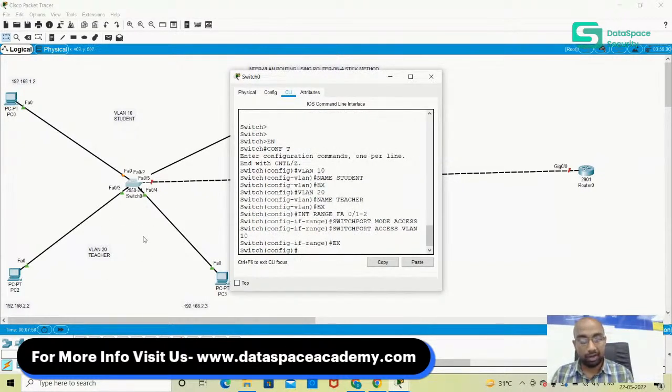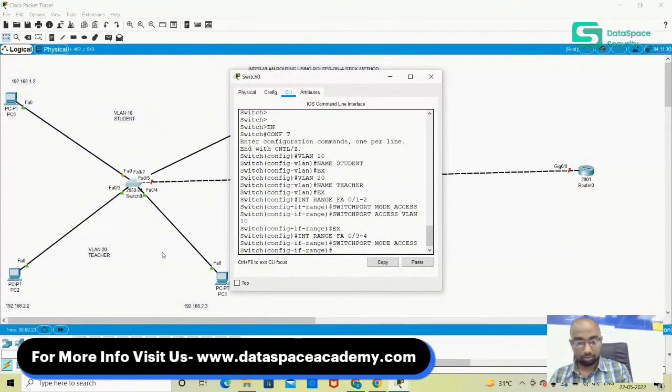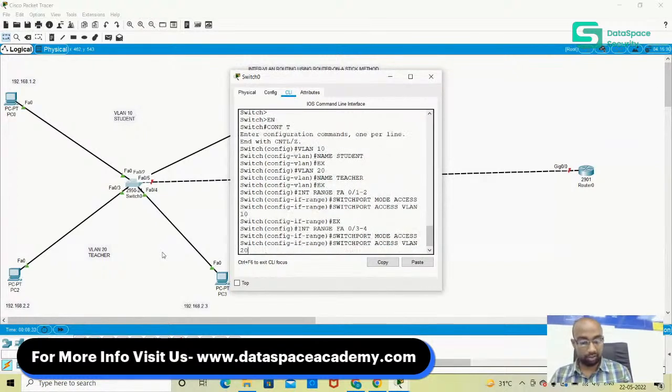Go to another VLAN. In VLAN 20, there are two PCs. So int range FA0/3 to 4, switchport mode access, switchport access vlan 20.